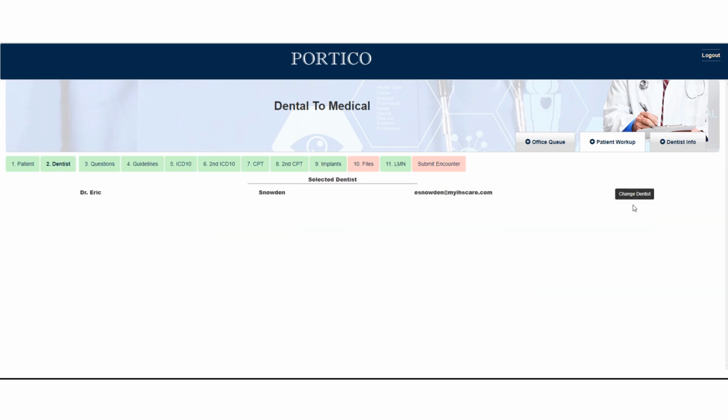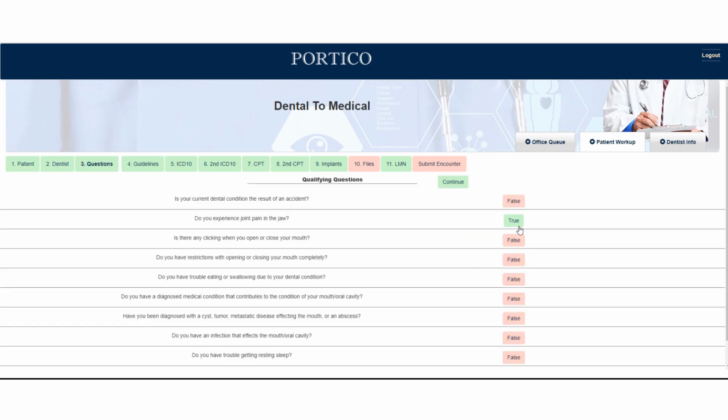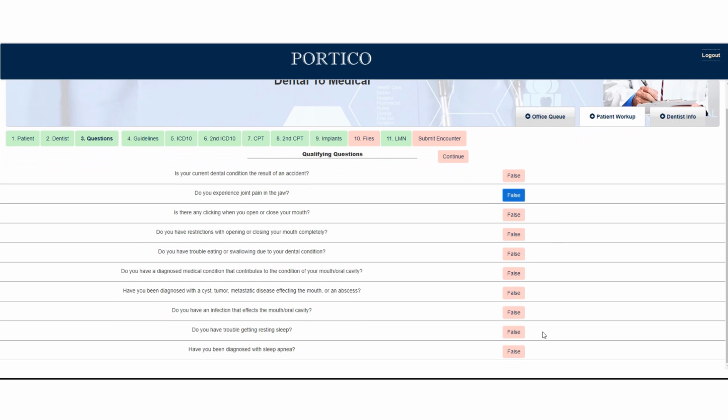The next stage will be the dentist. You'll be able to select the dentist. In that case, it's only me in there, so it went directly to me. But in case there's another dentist, just put their last name and select. Now you go to the questions. These will be all false. If one of these is true, then there may be indication that it will be covered.